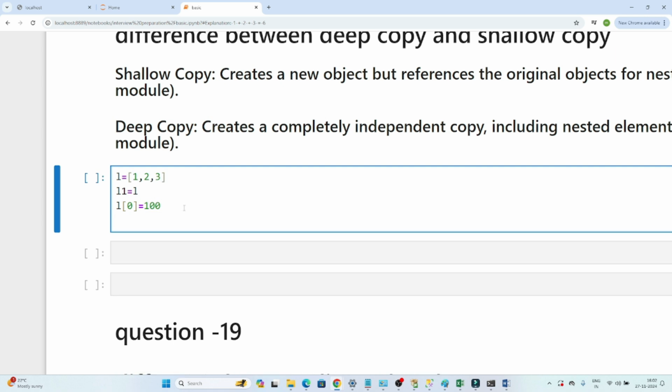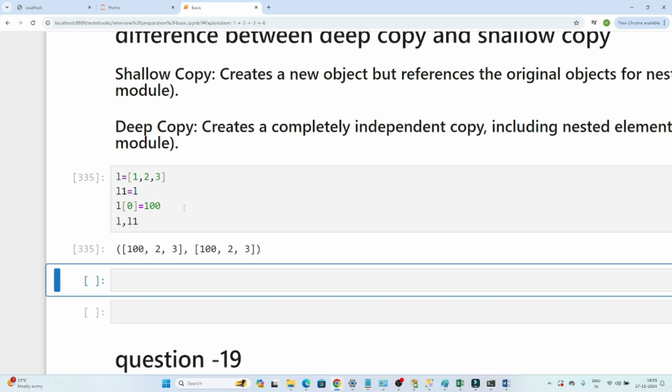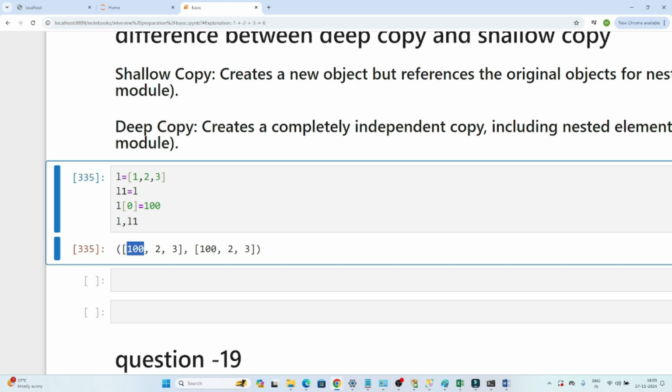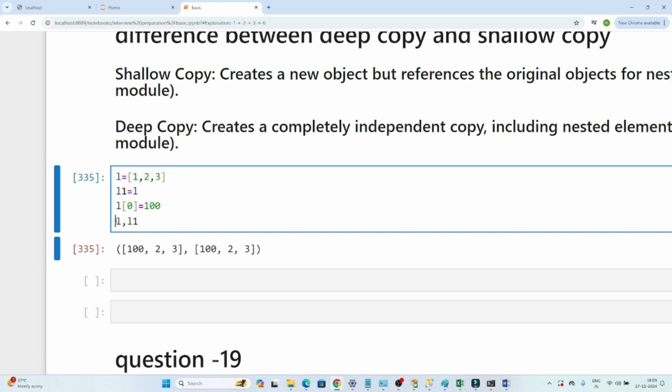Now if I print L and L1, if I print both the lists, you can see it got reflected in both. In L also, in L1 also, it got reflected. Even though I am changing only list L, it got reflected in both places. So whenever you use equals, you always have to remember, if you change the first, it will also change the other, whenever you are doing a copy like this, because both are pointing to the same memory location.